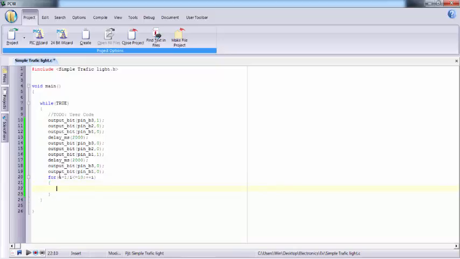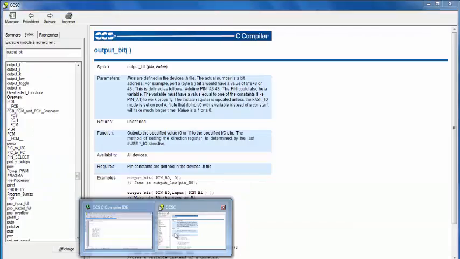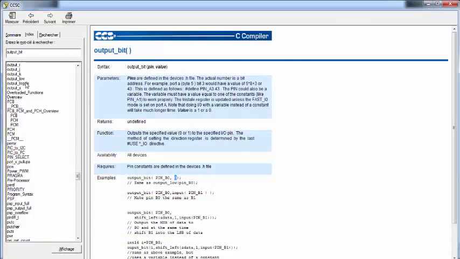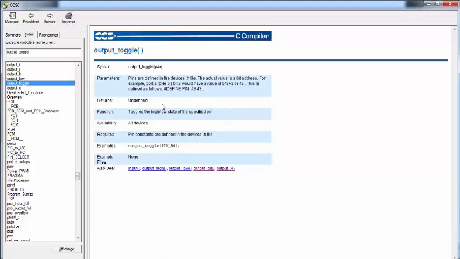Okay, so in this one we want it to blink. So let's see again. Help. What will we have? We have output toggle. What does this instruction do? Toggle just changes the state of the output. If it's 0 it will be 1, if it's 1 it will be 0. That's what we want. Just change the state of the output.